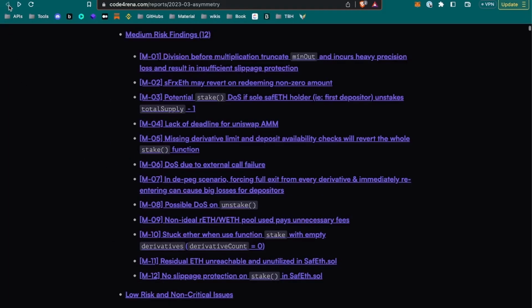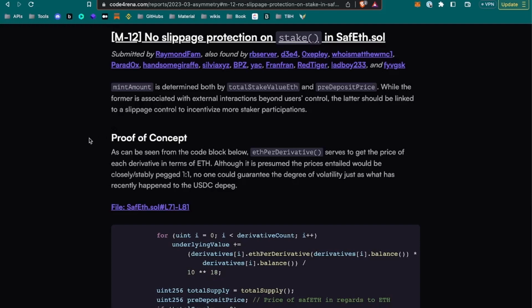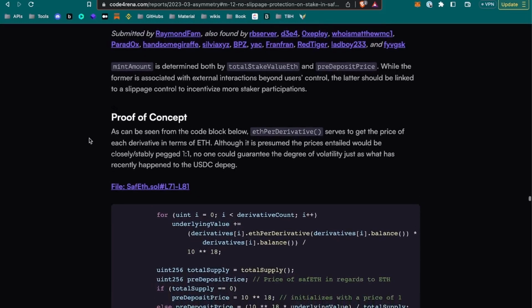All right. And the last medium: no slippage protection on stake in the SafEth contract. Mint amount is determined both by total stake value ETH and pre-deposit price, while the former is associated with external interactions beyond the user's control. The latter should be linked to a slippage control to incentivize more staker participation. Proof of concept, as can be seen from the code block below, ethPerDerivative. My God, that has had so many issues in this audit.